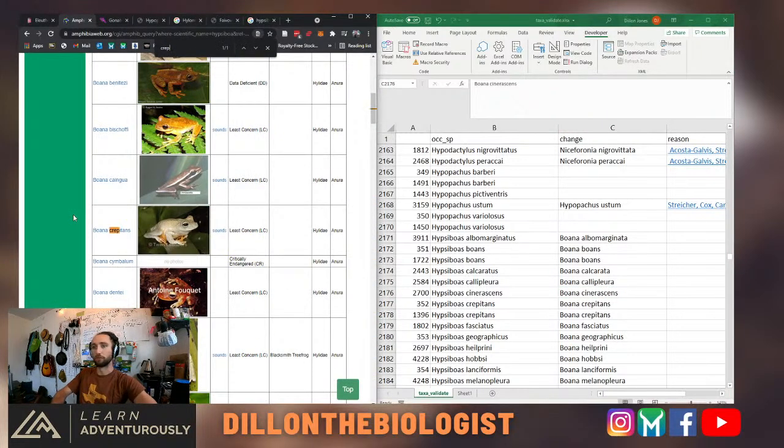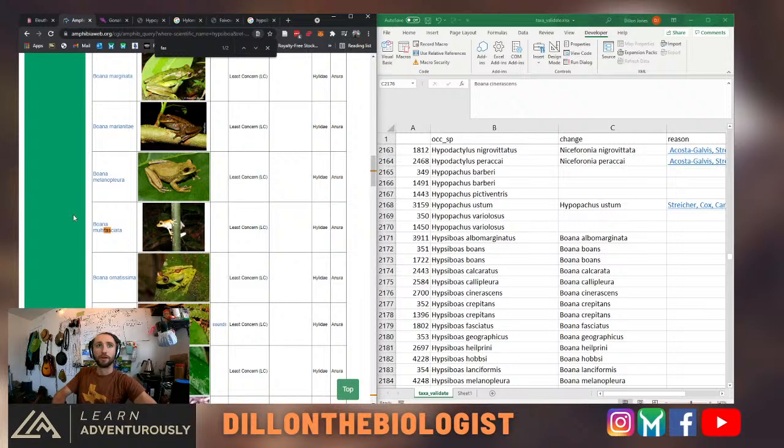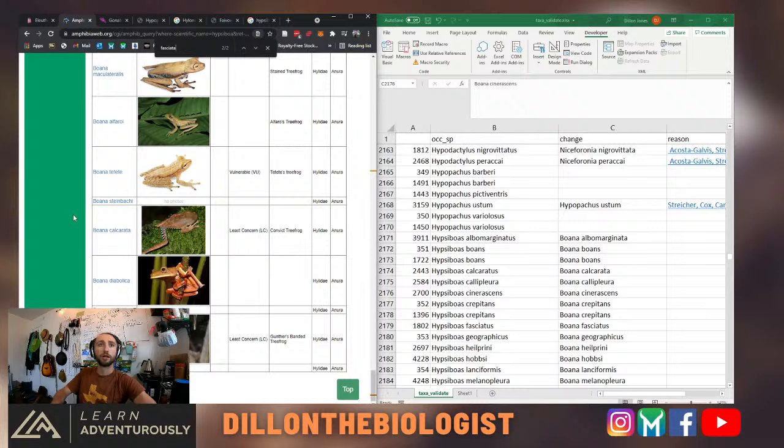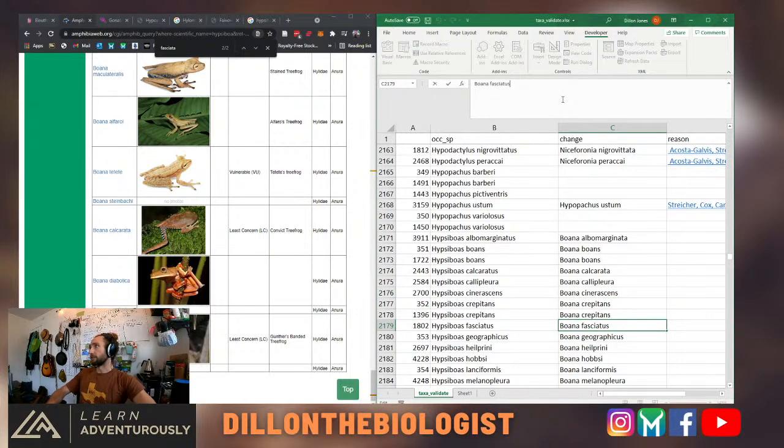Crepitans, beautiful. White frog, I'll give it 7 out of 8. Okay, fasciata. Yeah, so that one should be fasciata. Gunther's banded frog. You know what? That one? I'll give it a 5 out of 6, though.